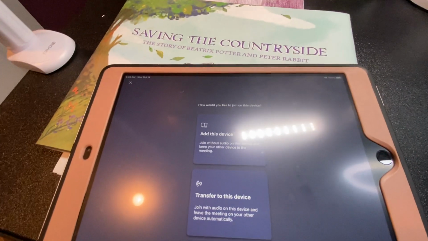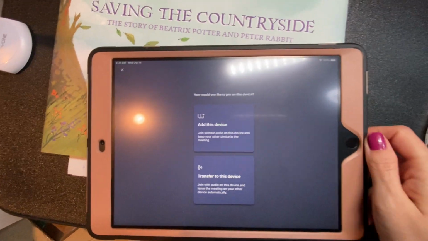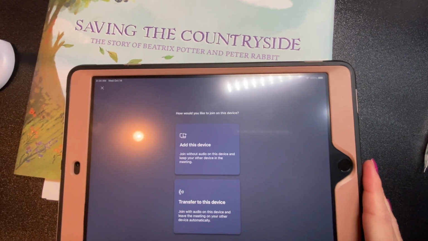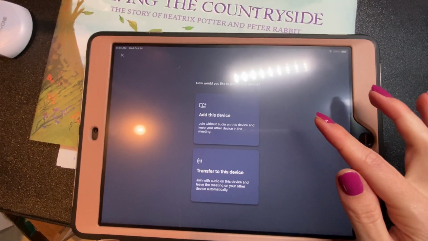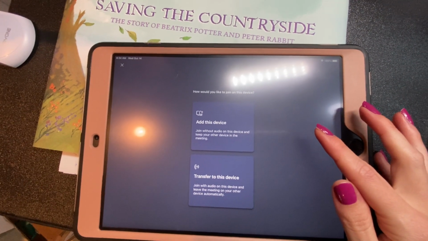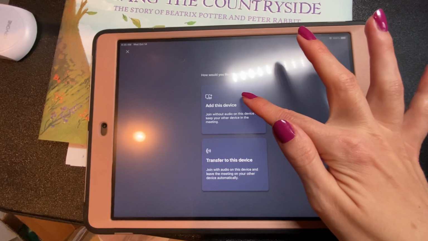And then you're going to see this. It says, how would you like to join on this device? Let me stand up here so you don't get that much of a glare. You want to choose the top one. You don't want to transfer. You want to add this device. And it says join without audio in this device and keep your other devices in the meeting. This is the one you want.